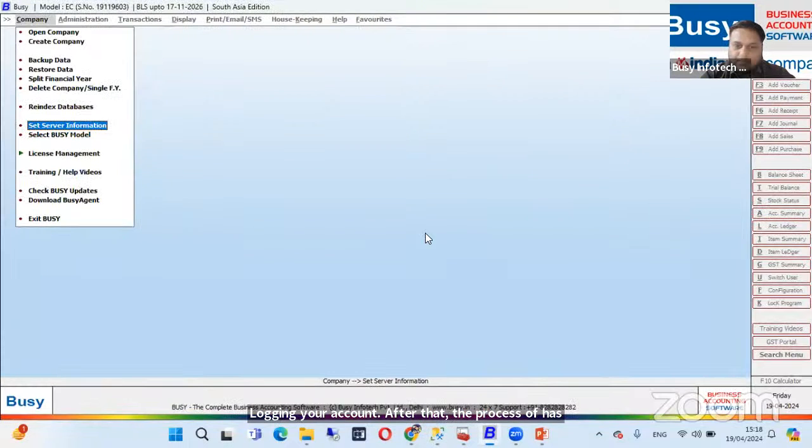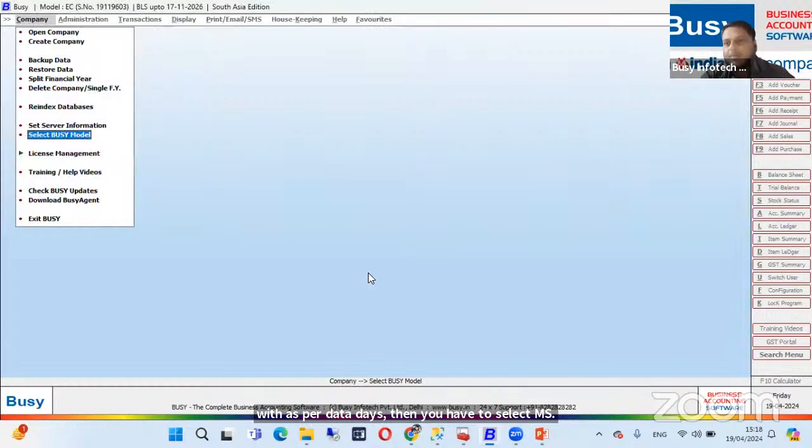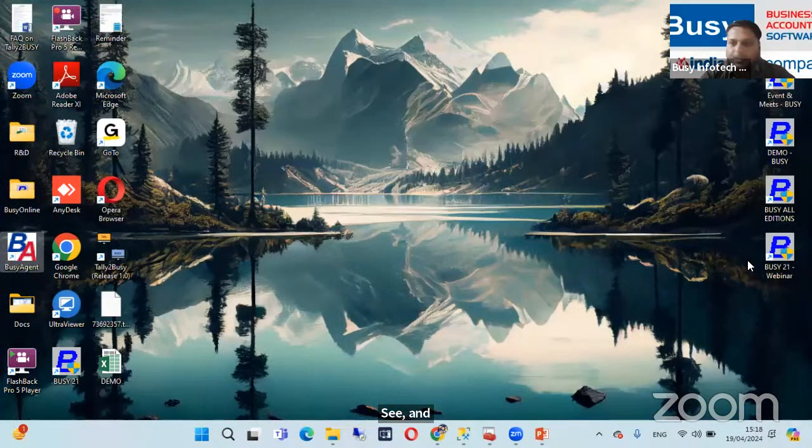Now go to Busy, open Busy and click on select Busy models. Here you have to select the SQL database type. By default it's Access, but if you want to use Busy with an SQL database, then you have to select the MS SQL option on this screen. Save and restart Busy. Let me restart Busy.